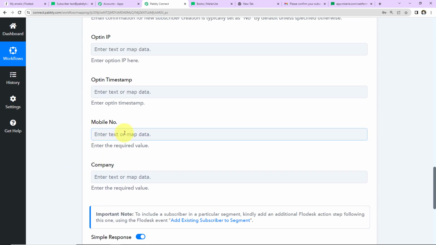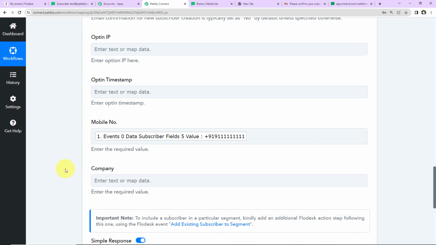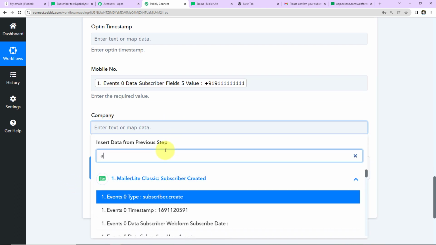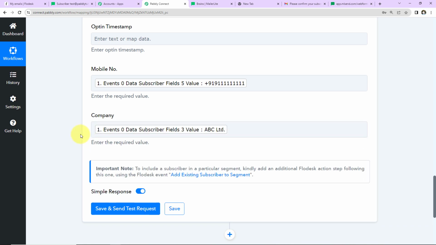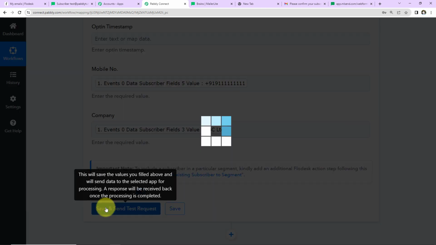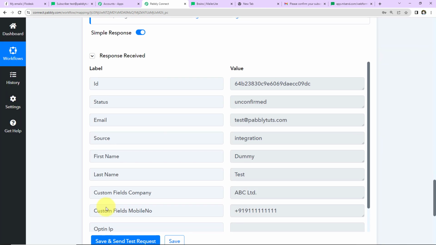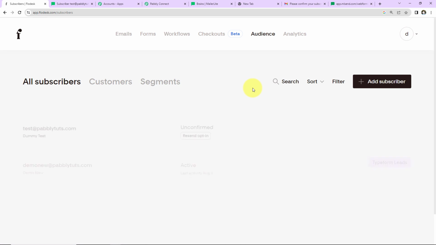Then we have the mobile number. So let's map the mobile number now. This here is the number. Then we have the name of the company. So the name of the company was ABC Limited. Here it is. Now once we have entered this information, I'm going to click on save and send test request. And here we can see we have received the response, according to which now the subscriber must be created in Flodesk. Let's go and check the same. So I'm going to take you to my audience.